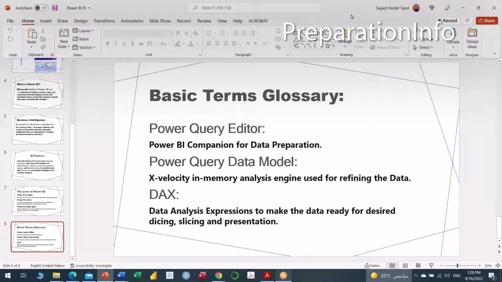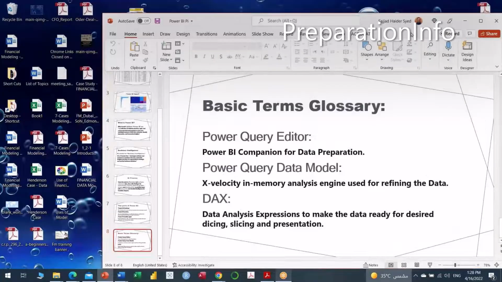Let's close this presentation and let's open Power BI. And this is my Power BI here.